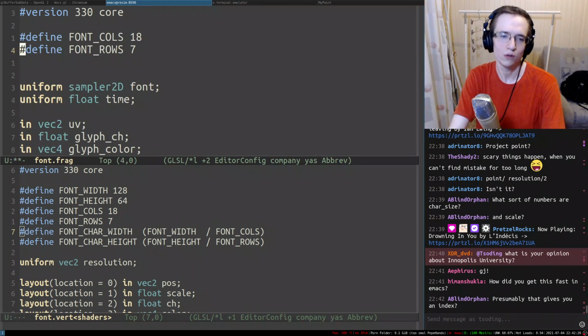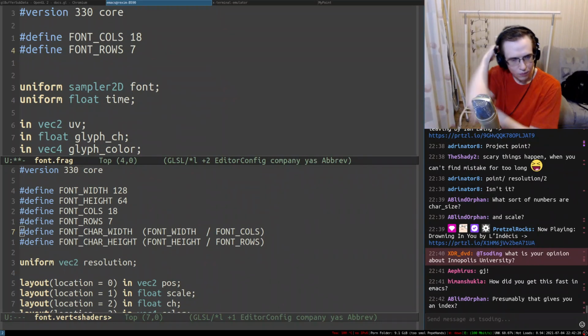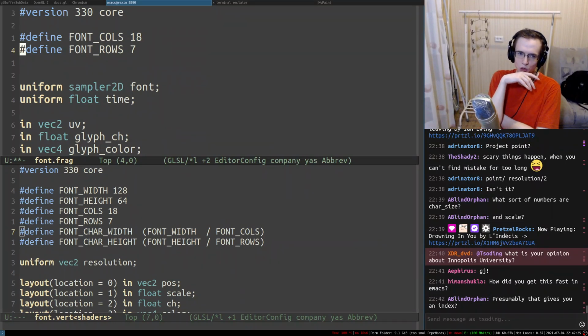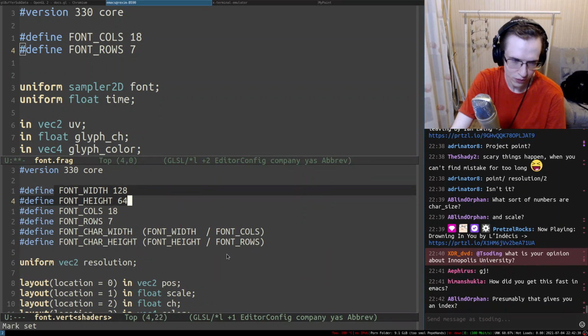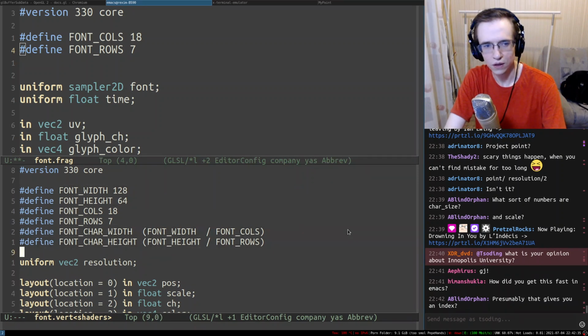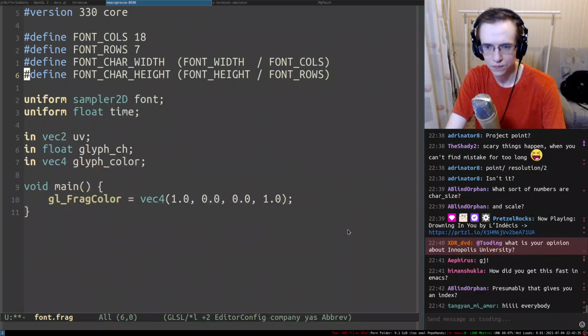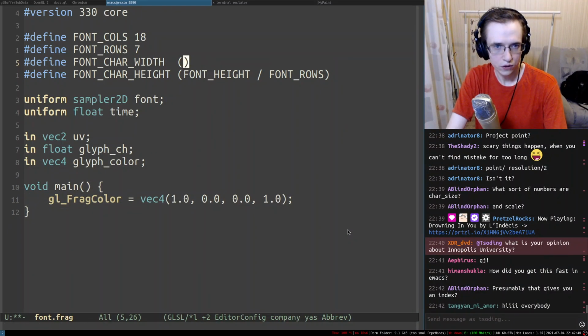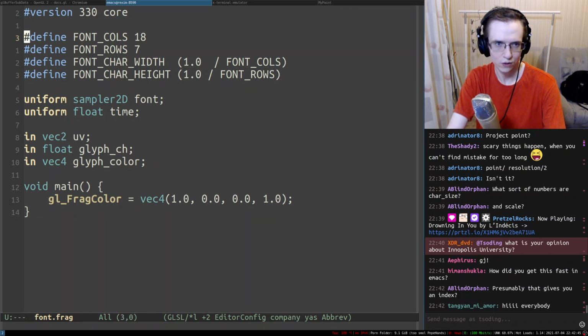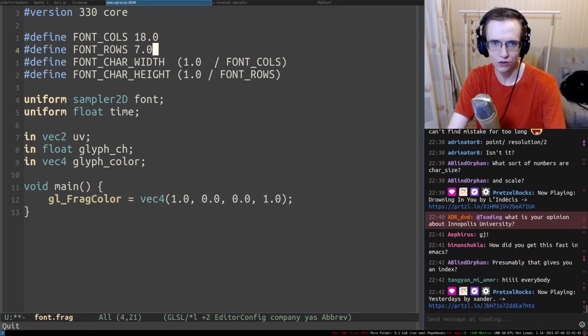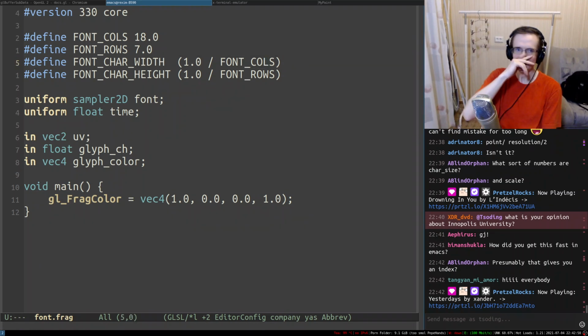So amount of rows and columns. But the font char width and font char height. So yeah, in our case, width and height are just equal to 1 because it's UV coordinates, right? So this one is going to be essentially that. There we go. So we have columns and rows, and there we go. You have basically char width and char height, which you can easily look up.